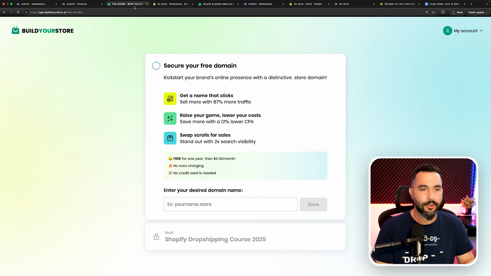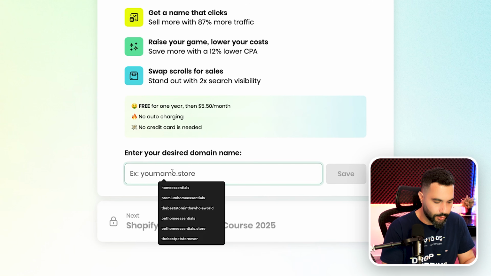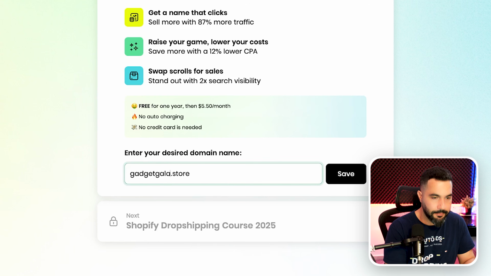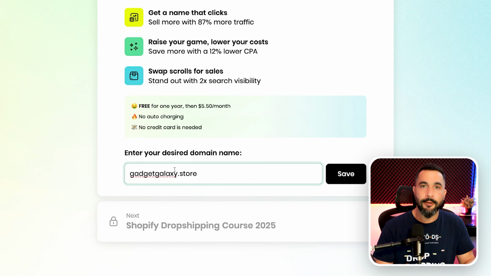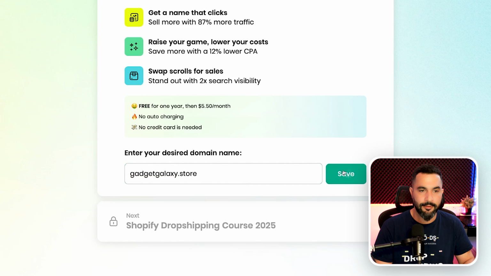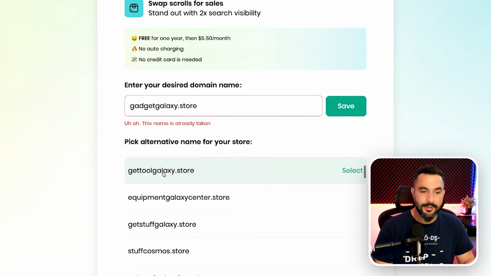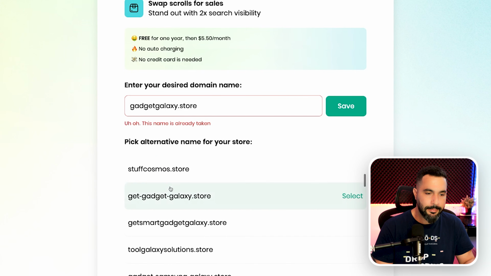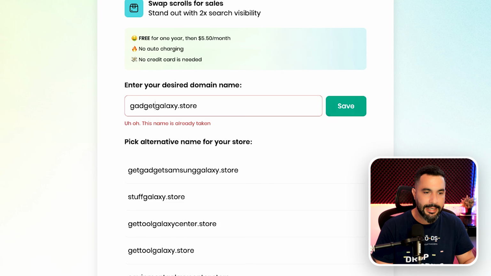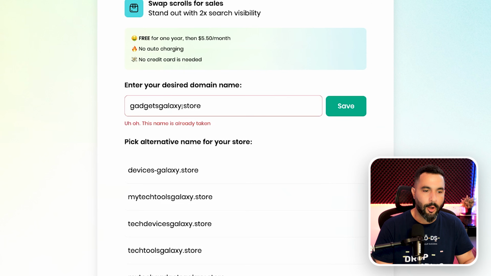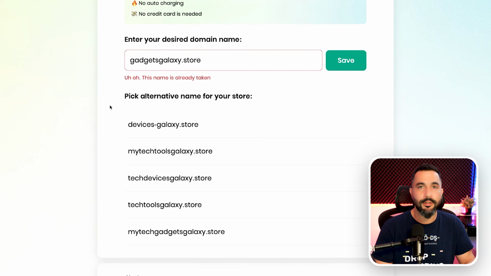Okay, so I'm going to go back to the Build Your Store flow that told me secure your free domain. And here I'm going to write Gadget Galaxy. And let's see if this domain name is available. So gadgetgalaxy.store. We're going to click on save. Uh-oh, this name is already taken. So it's giving me some other names that I can use, but let me try something else. How about gadgetsgalaxy.store? Let's try to see if that's available. Already also taken. So I'm just going to give this a few more tries.